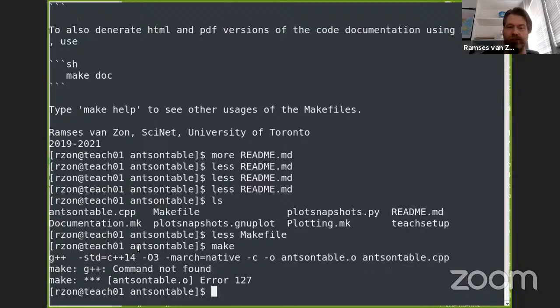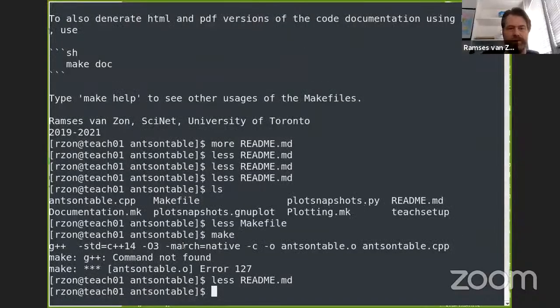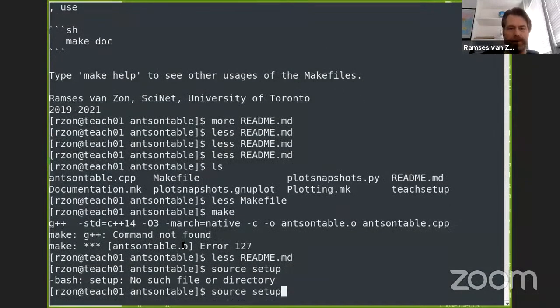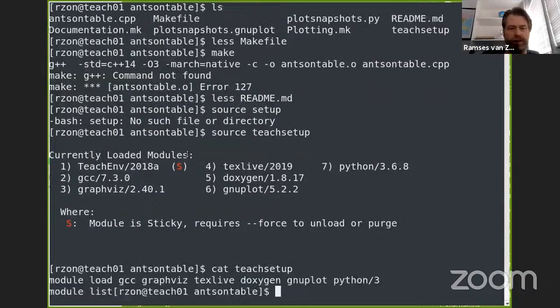Okay, the first thing to do is to try and make, and it doesn't work. Read these error messages carefully. It says g++ command not found, and that's because we didn't read the README properly. It says something else than what we're doing. It says first do source setup. So we're going to type source teach setup. What that does is just load some modules. These are the modules that are loaded by this. The file itself, teach setup, is pretty small.